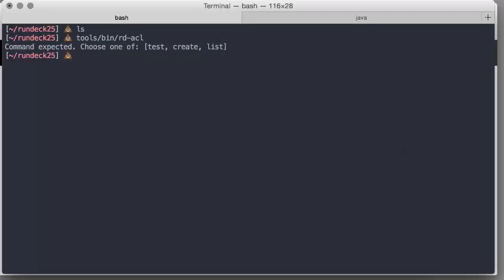Hi, this is Greg Schuler, and this video is a demo of a new feature in Rundeck 2.5. It's a command line tool called rd-acl, and it's designed to help you validate, test, and generate the access control policy files for Rundeck. So this tool, rd-acl, has three subcommands: test, create, and list.